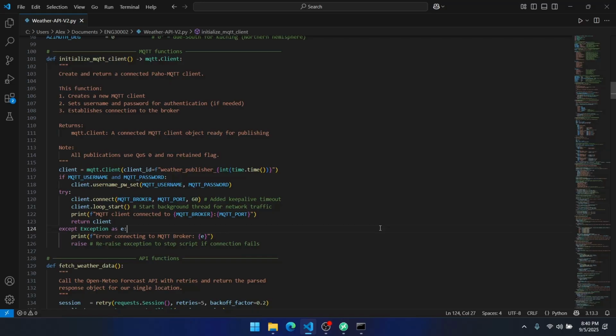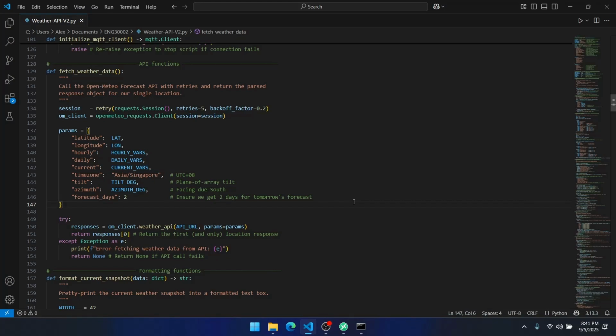First, we initialize our MQTT client in the initialize MQTT client function. It connects to the broker at emqx.io on port 1883 using my demo credentials and starts a background loop so we can publish asynchronously. In the fetch weather function, we call the Open-Meteo API with retry logic.